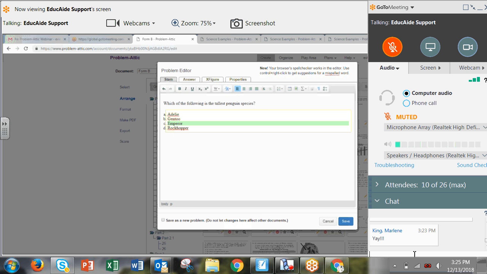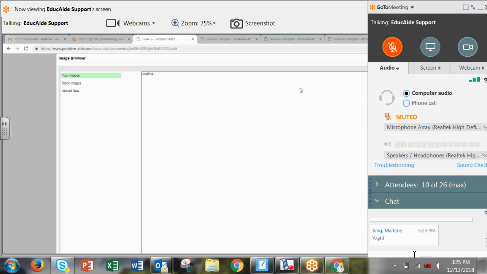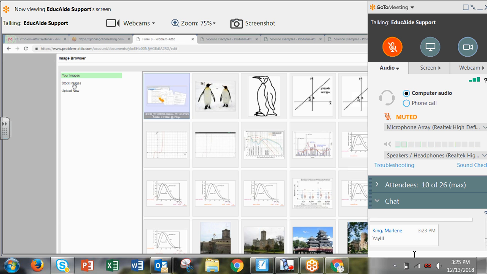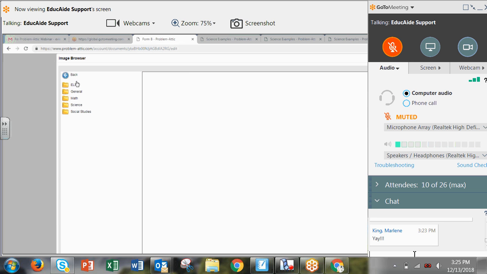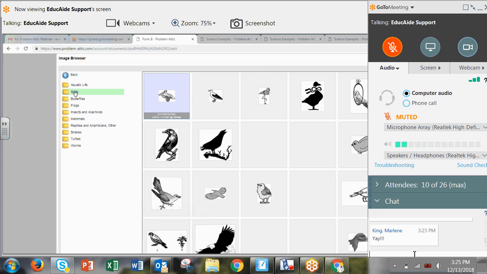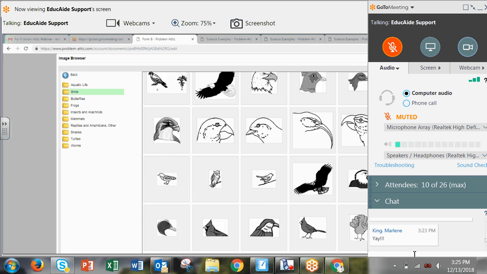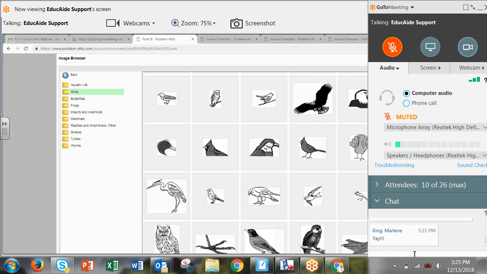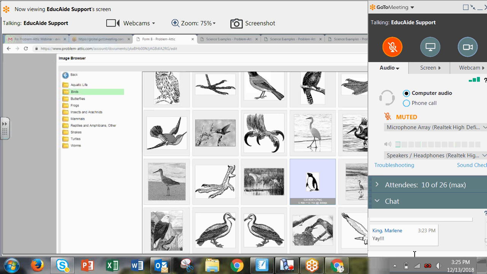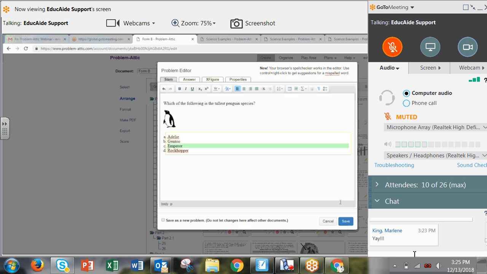And while we're here, let's just add a picture of a penguin. Penguins are great. I think penguins are awesome. Stock images, generated, birds. Oh, look at all the penguins, all the birds. Oh, there we go. That's a penguin right there. Just add that in. There you go.